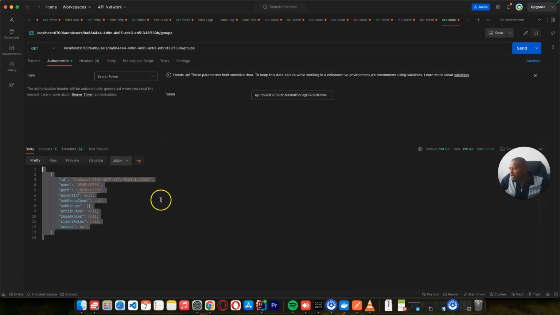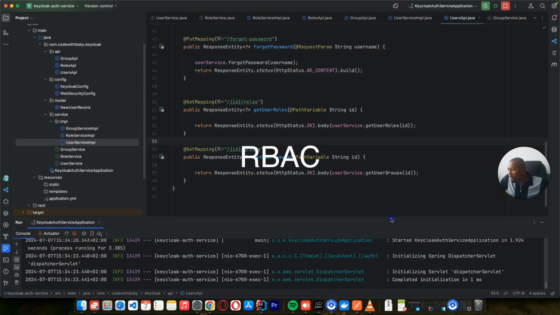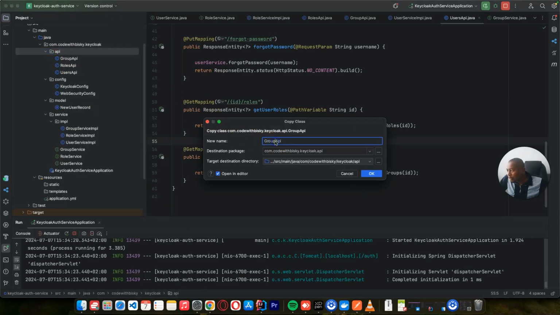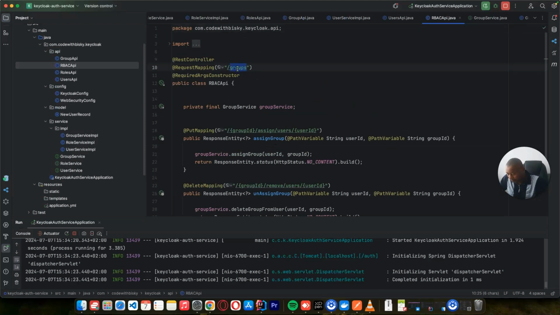So now we need to add RBAC, role-based access control. What happens if a user does not have that role? So what we need to do is create an API called test API, where we are going to manage RBAC. Don't worry, I don't want to return anything here. I just want to test RBAC here.